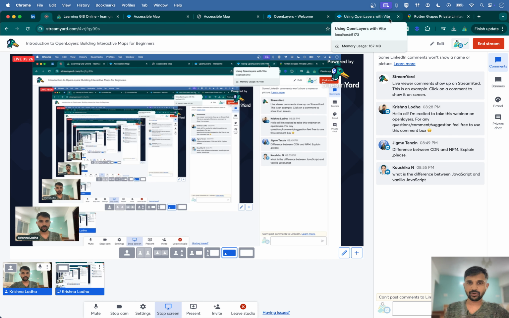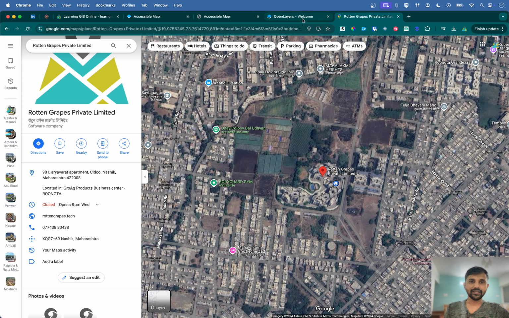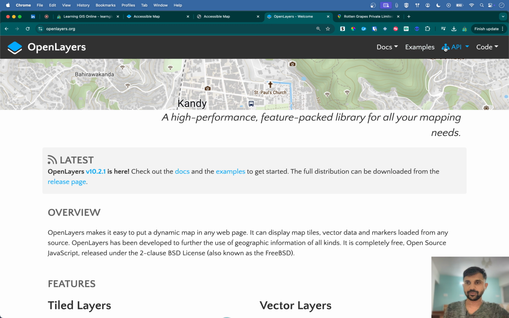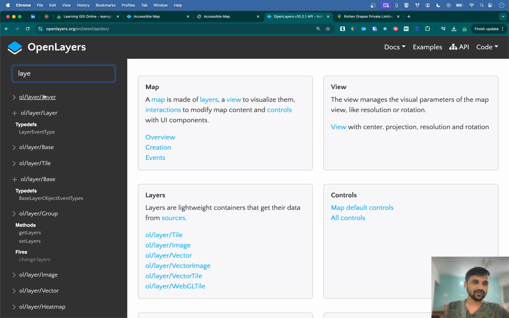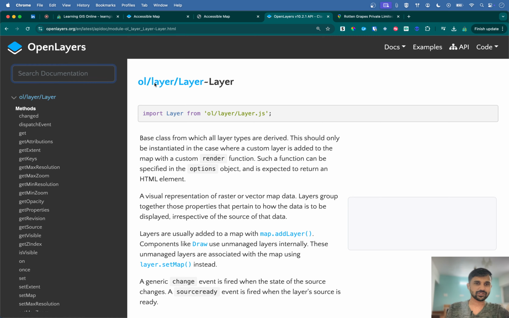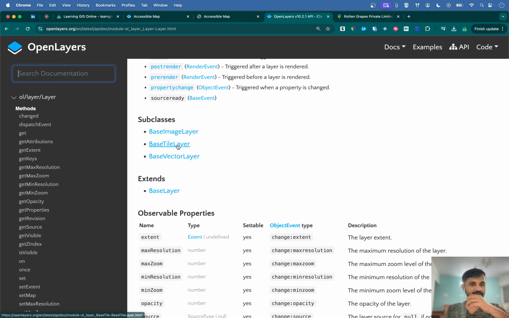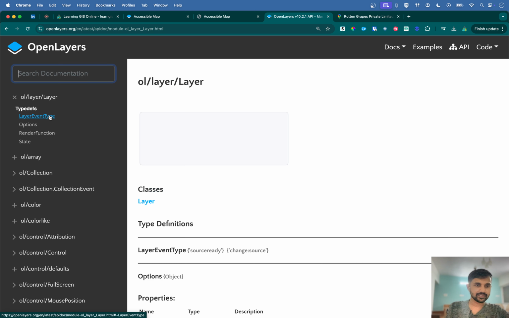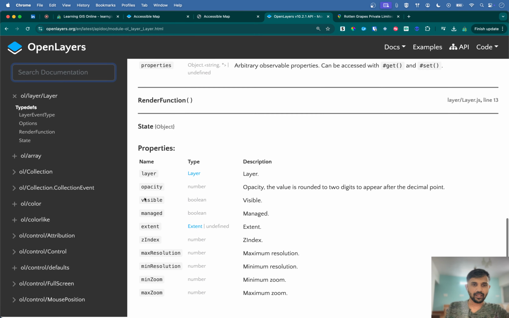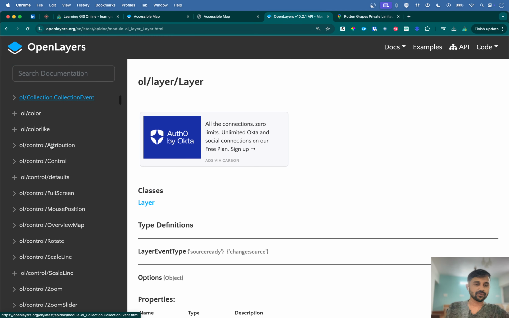Now, since there are no more comments, we will start with the second half of our webinar, that is to put different kinds of layers. As I said, there are various layers, and if you want to see what all layers are supported by OpenLayers, you can just go to this module of layers. Maybe I am on the wrong page. I have to do ol/layer. Now, in order for us to create the layer, we will first of all have to understand what different types of layers are available.